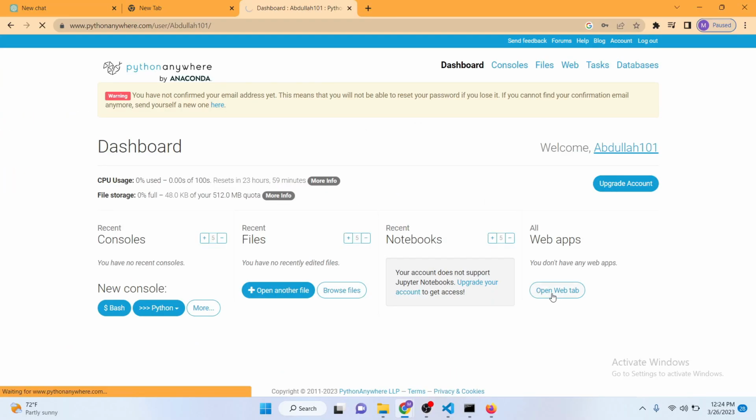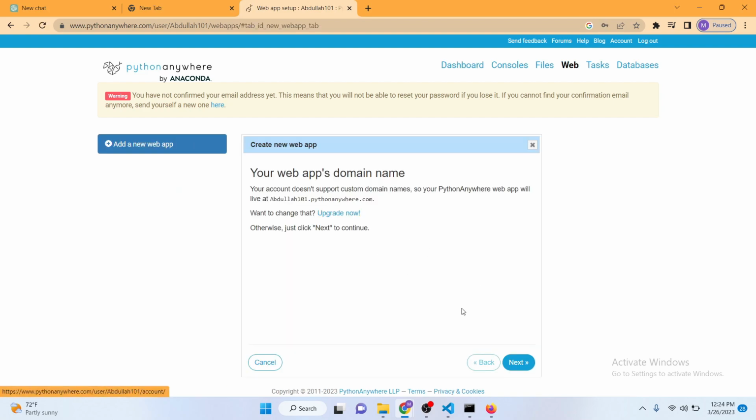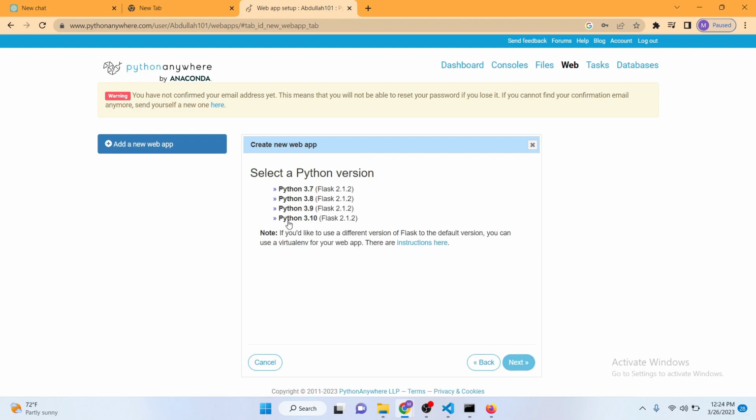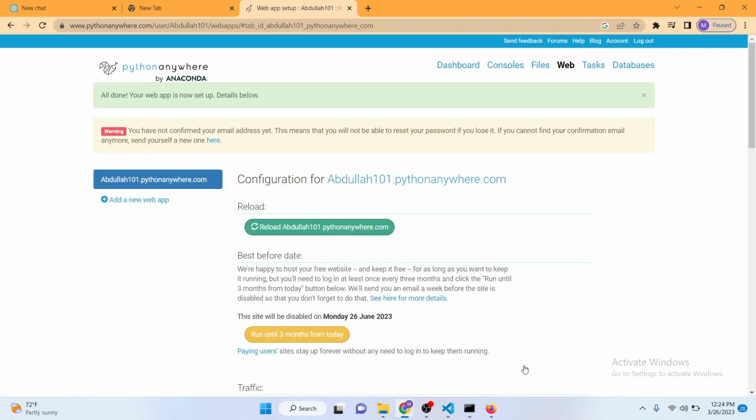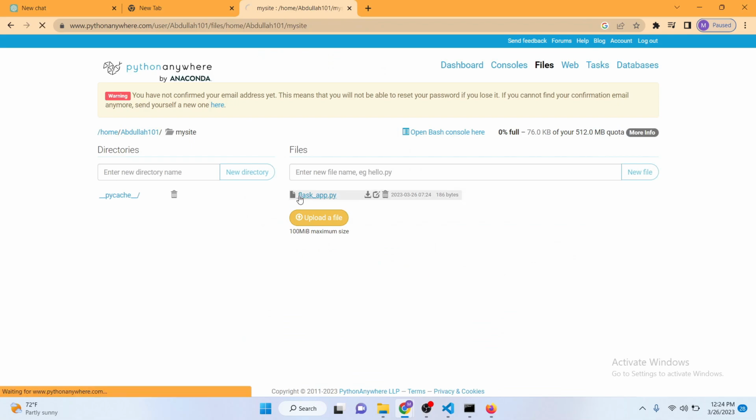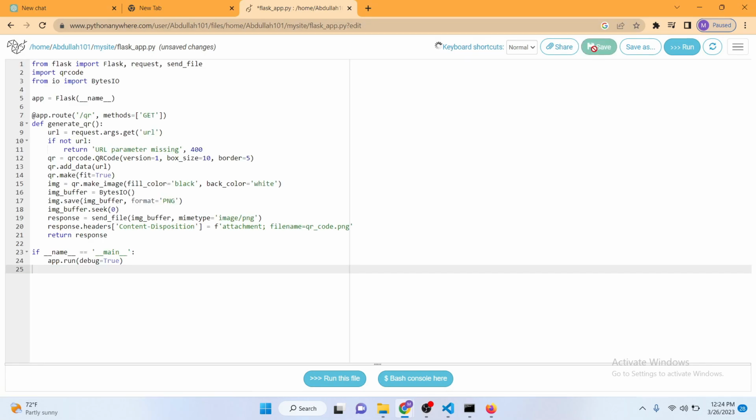Click on the Open Web App. Click on Add New Web App. Click on Next. Click on the Flask. Choose Python version. Click on Next. Scroll down and go to Directory. Open this file. Copy and paste our Python code here. Save this file. Click on Web.